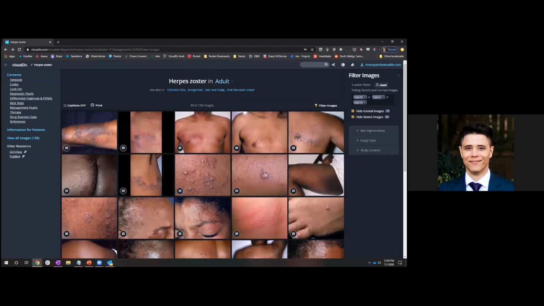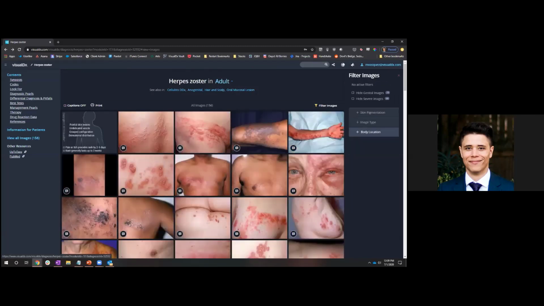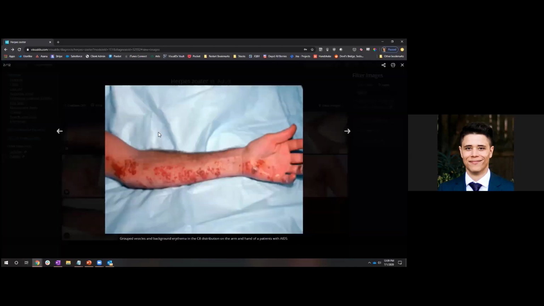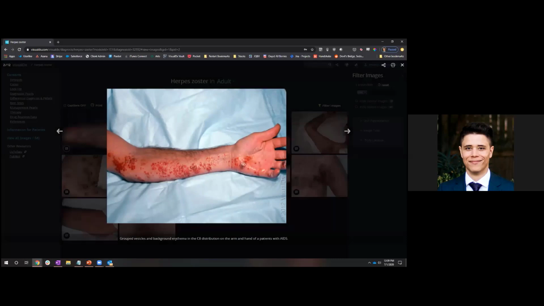Same thing for body location. I just reset the filters there very easily, and I can filter based on body location. So if I want to confirm a diagnosis visually with a patient, I can do that. Or even for myself, if I'm 99% sure it's a certain diagnosis, but I want to find a presentation that's similar to the one that I'm seeing, I can do that in the app. And once you're familiar with that interface, you can do that in just a matter of seconds.